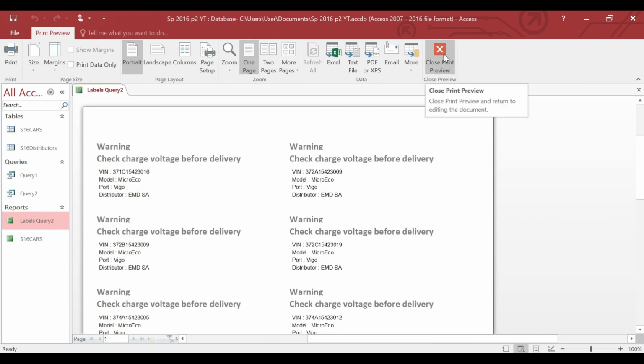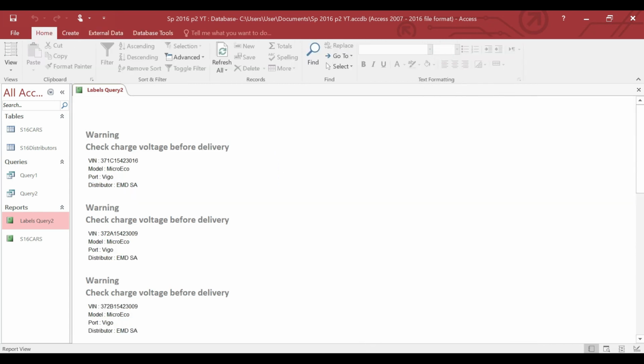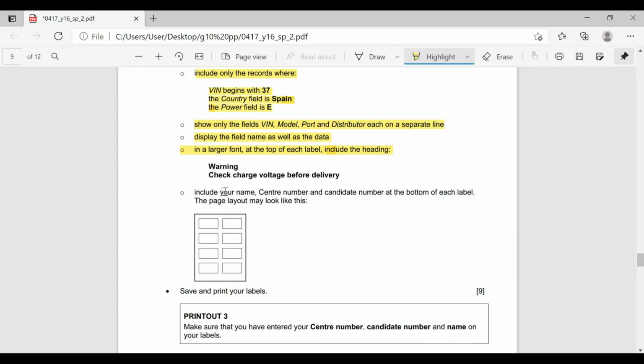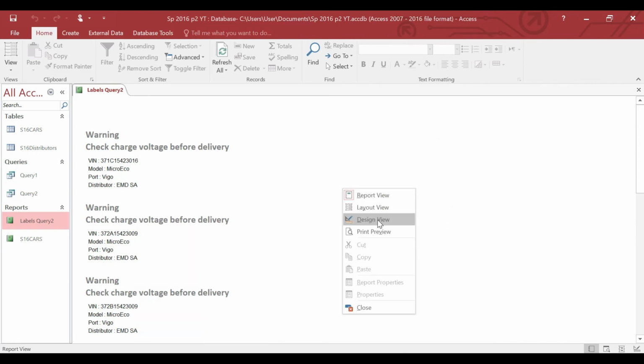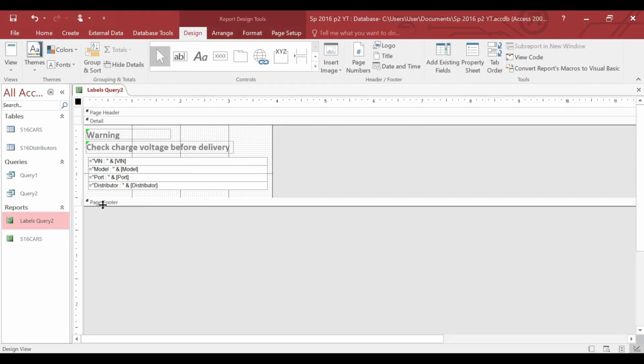Okay, like this you have to do, and make sure your name, candidate number, center number, if they ask you to put, you have to include your name, center number, candidate number at the bottom of each label. So the page layout may look like this. It should be like this. Fine. So go back, design view. So page footer is here. Write your name. Okay, Wasim, and write your number or M123 1234 candidate number.